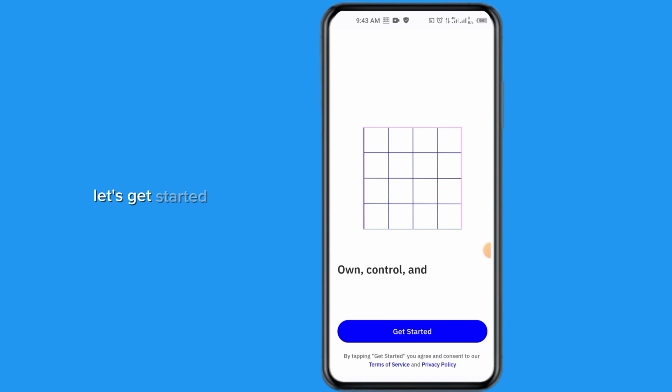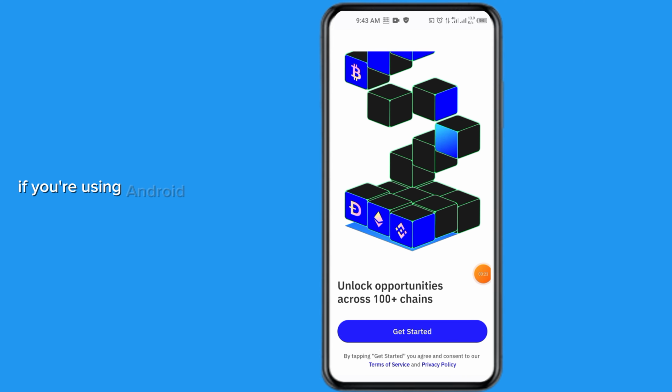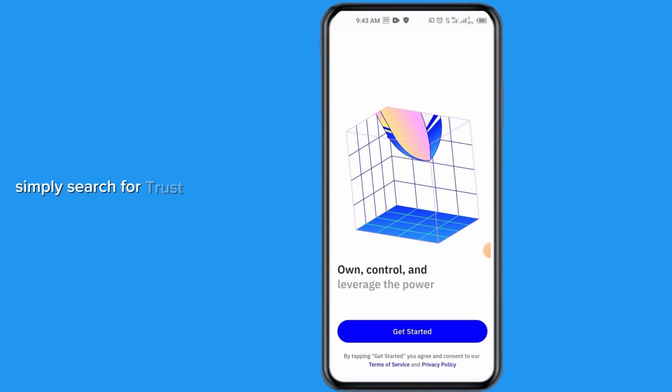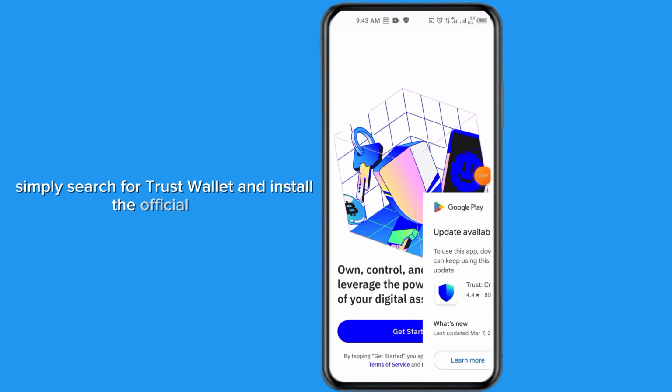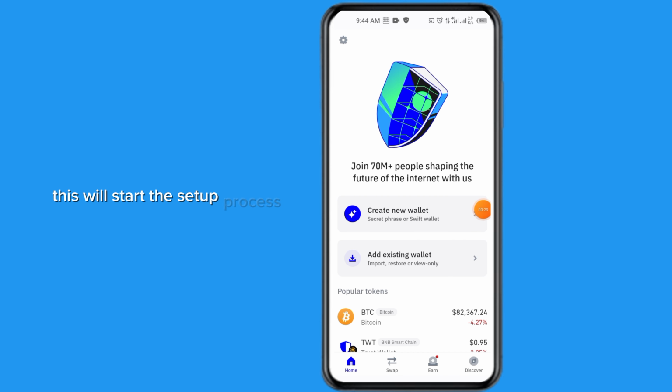Let's get started. First, download the Trust Wallet app from the Google Play Store if you're using Android or the App Store if you're on an iPhone. Simply search for Trust Wallet and install the official app. Once installed, open the app and tap on Create a New Wallet. This will start the setup process.